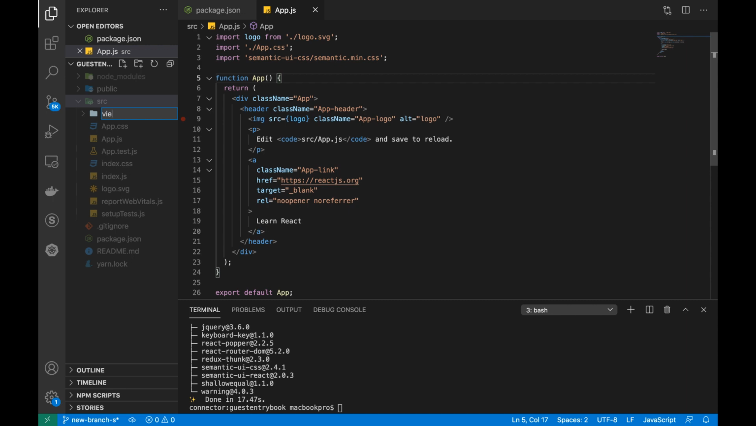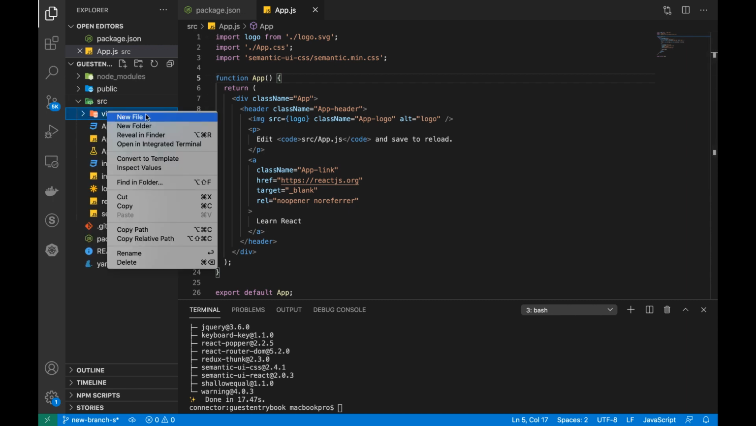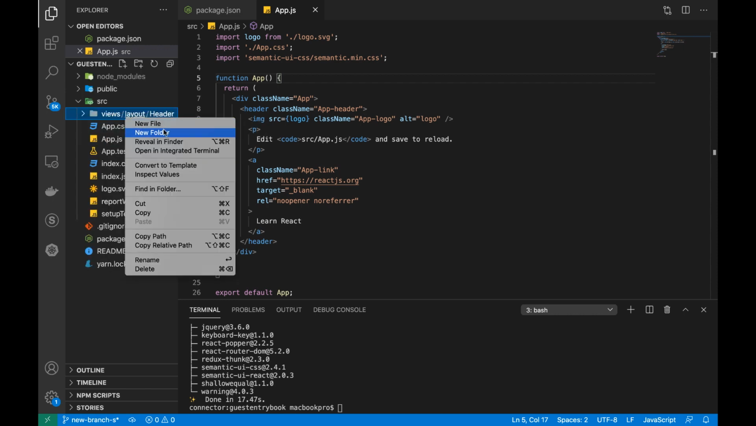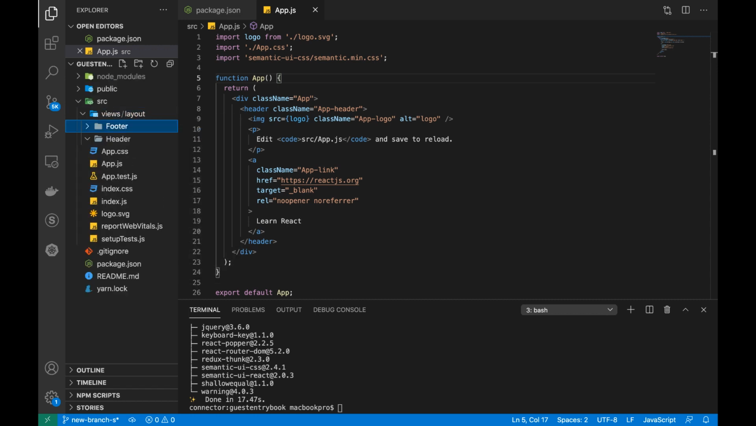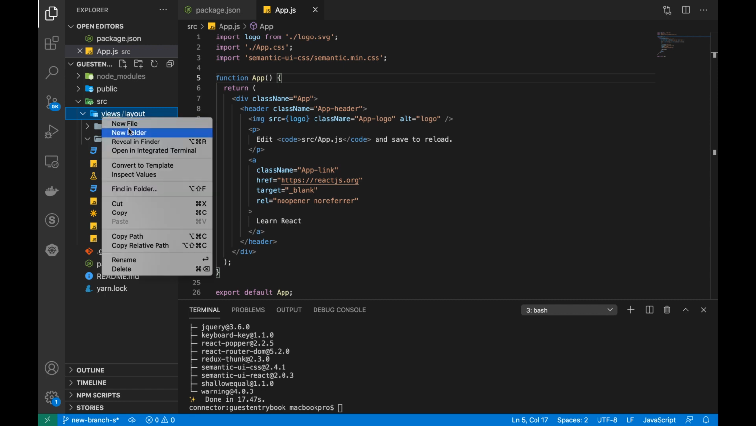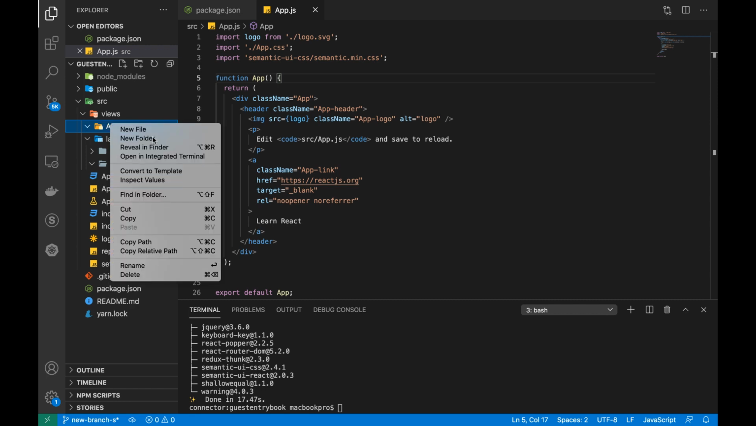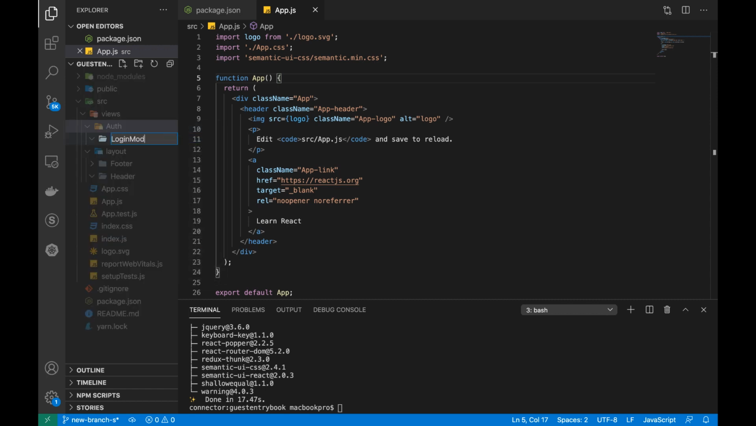The first thing I'm going to start off with is creating a new folder here, and I'm going to call this views. Within our views, I'm going to have a new folder called layout. Within our layout, a new folder that I'm going to call header, and also another new folder that we'll call footer. Then within our views, I'm going to have a new folder that I'll call auth. This will be responsible for our login modal, the modal you saw in the first video. In here, I'm going to have a new directory called login modal.